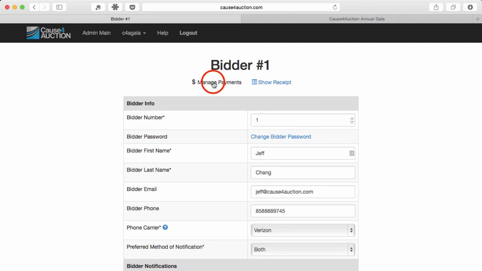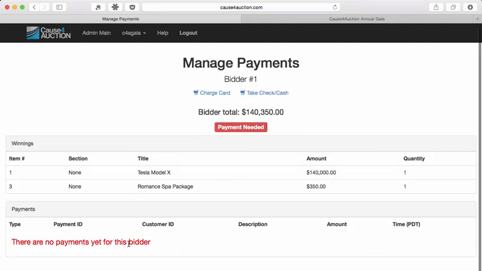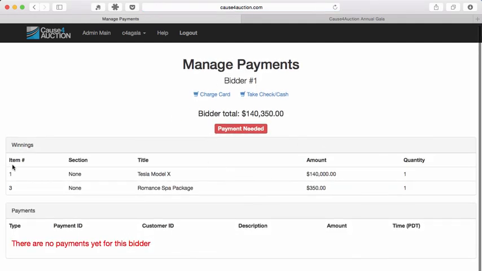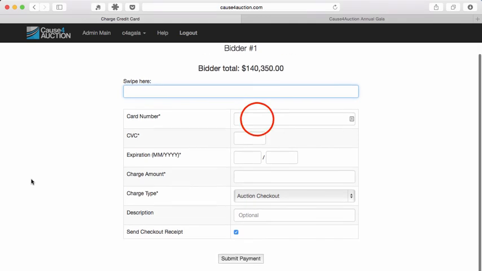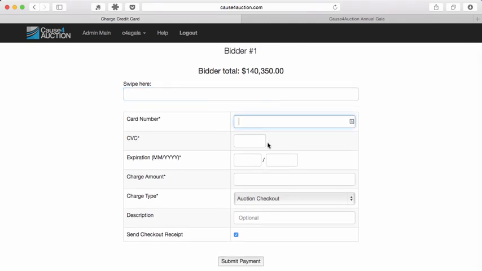Then you click on Manage Payments, and you'll see here it says Payment Needed, and you just verify, okay, I have here 2 items that you've won, total amount $143.50. And I say, yep, that sounds right. Then you could either charge a card or take check and cash. I'm going to demonstrate charging a card. So charge card. And here you would just type in their credit card number.